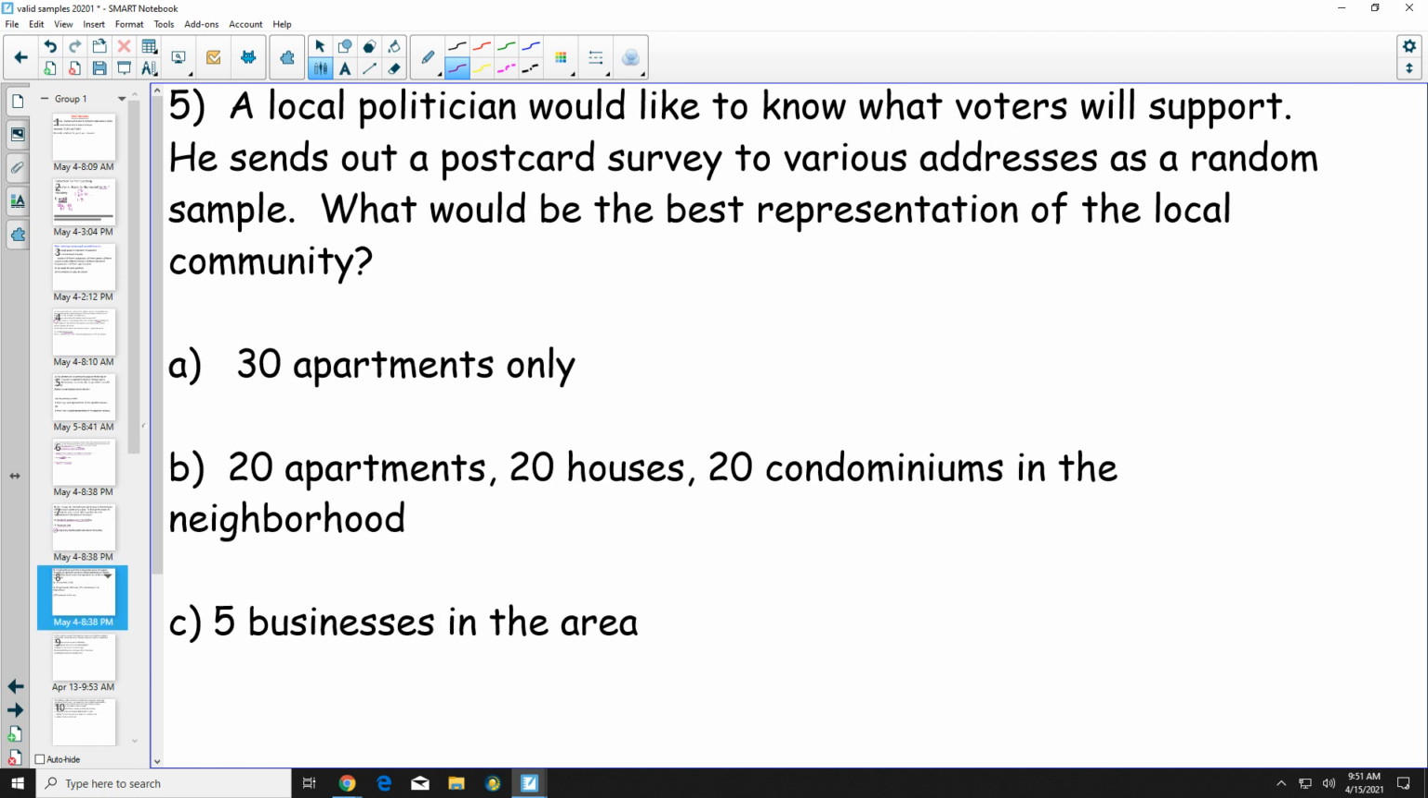All right, put a number 5. A local politician would like to know what voters will support. He sends out a postcard survey to various addresses as a random sample. What would be the best representation of the local community? A, 30 apartments only. B, 20 apartments, 20 houses, 20 condominiums in the neighborhood. Or C, 5 businesses in the area.